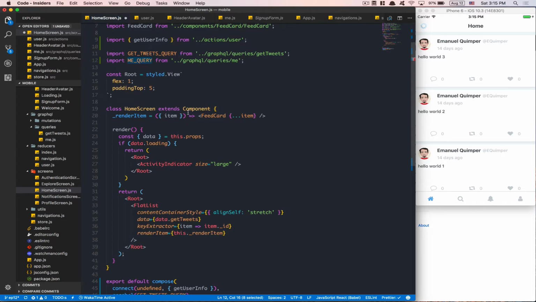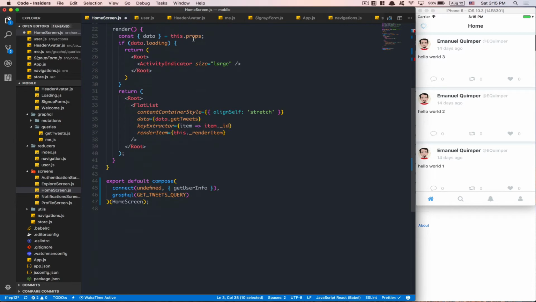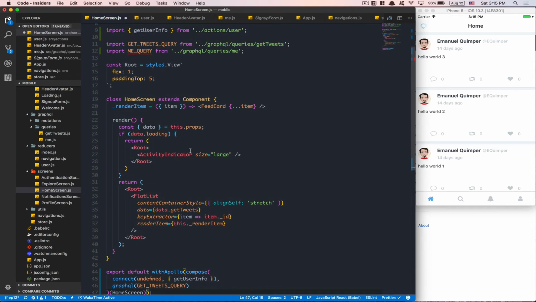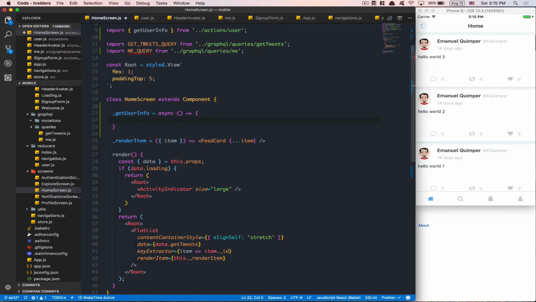So by doing this, we're gonna need another thing. It's called withApollo. It's another higher order component that finally wraps everything you have and gives you right access to the Apollo client you have. You're gonna see that in a moment. So I'm gonna create a function called getUserInfo, which is gonna be an async one. Why is it async? Because we call an asynchronous function in the backend.